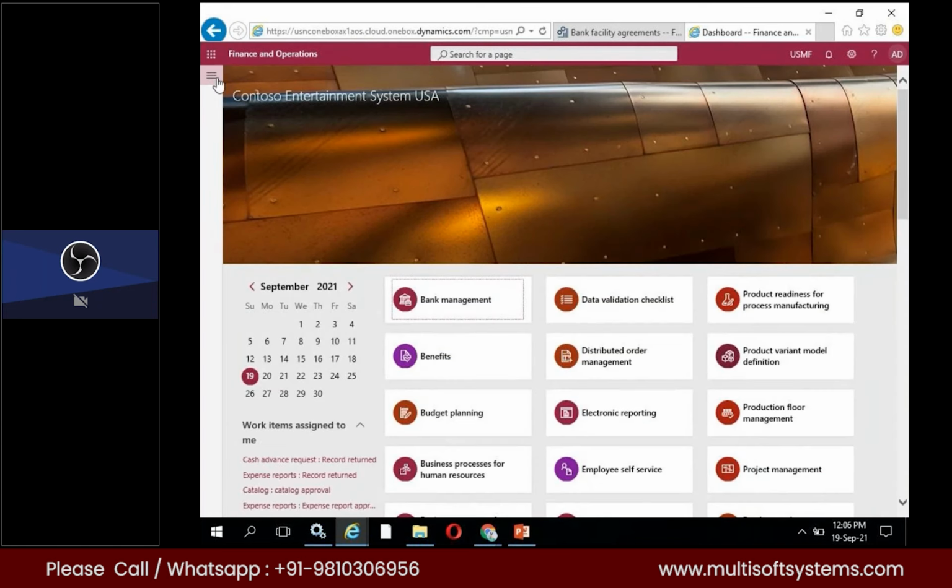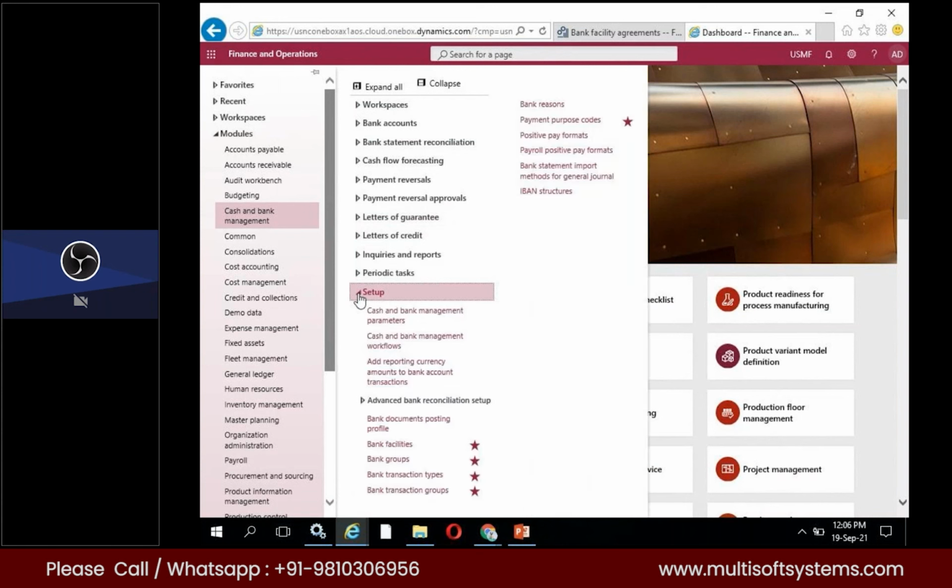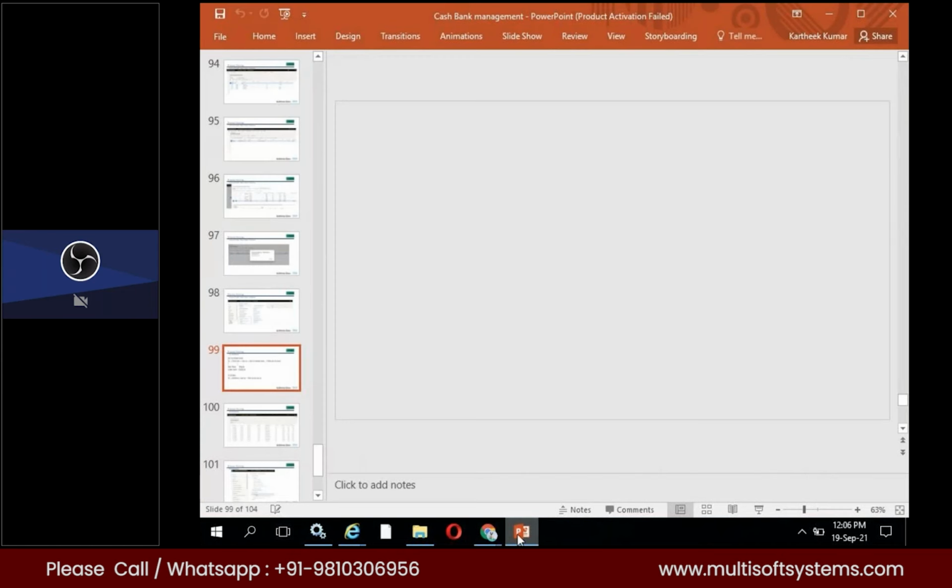Cash and bank module: a few important questions. They will ask you about bank reconciliation, payment reversals, letter of guarantee or letter of credit, and the configuration, meaning how to do the proper configuration. These are the important questions for the cash and bank module. This is about the cash and bank module.